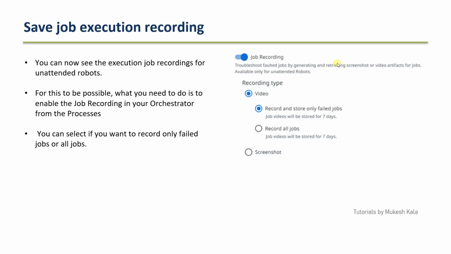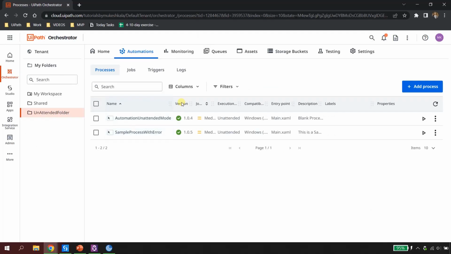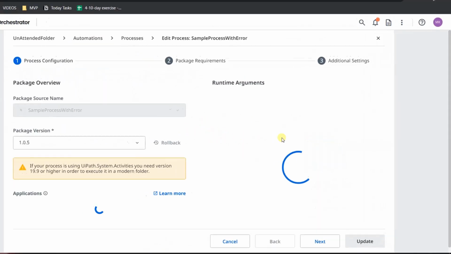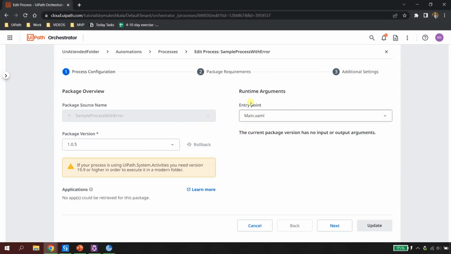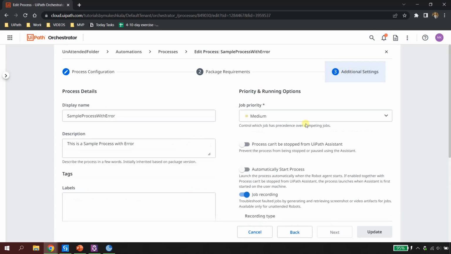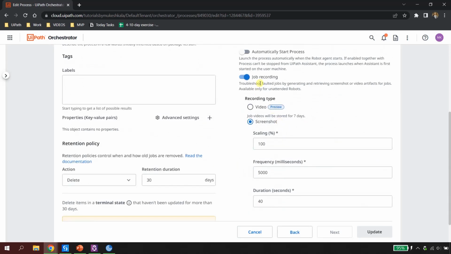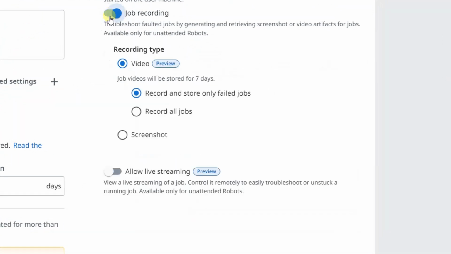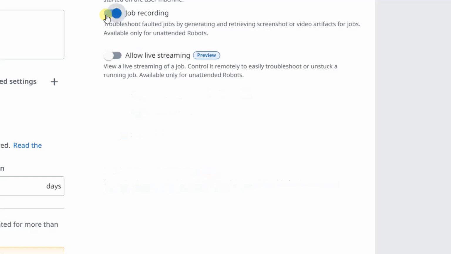Let us quickly go to the Orchestrator to see this option. So I am back in my Orchestrator and I have this process which is called sample process with error. This has got some issues. Now to set up that option, you simply have to go to this option which is edit. And in the additional settings of the process, you would have this option called job recording. From here you can enable or disable the job recording.